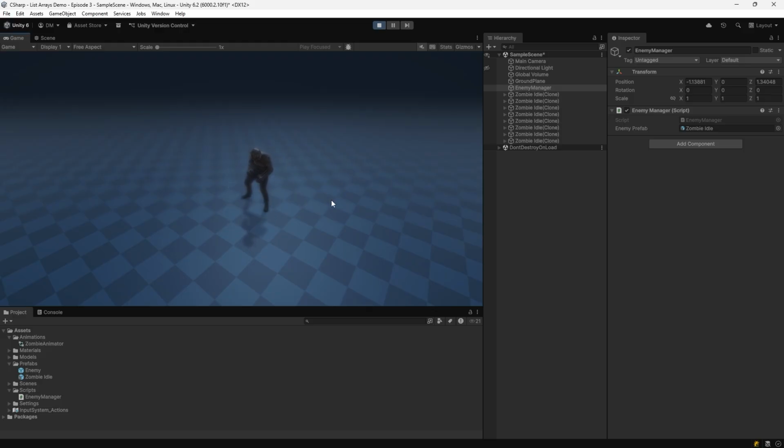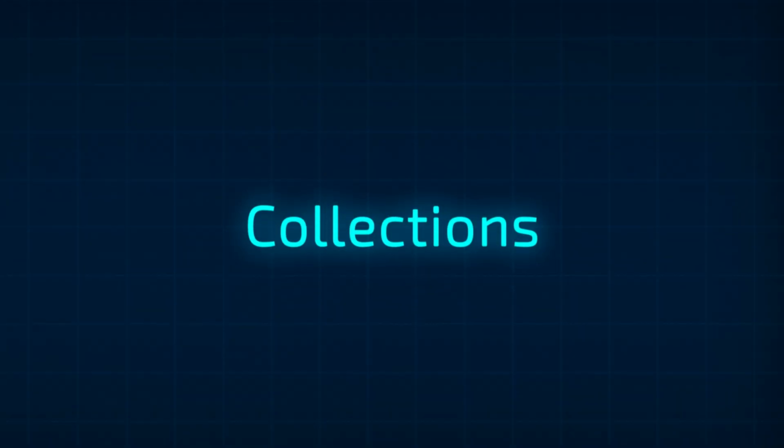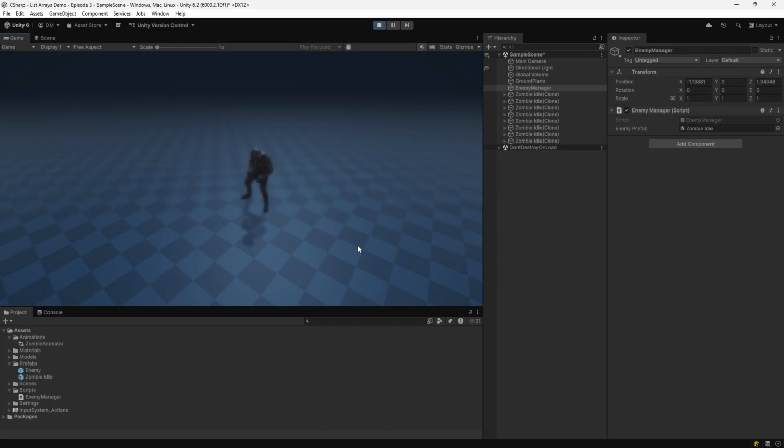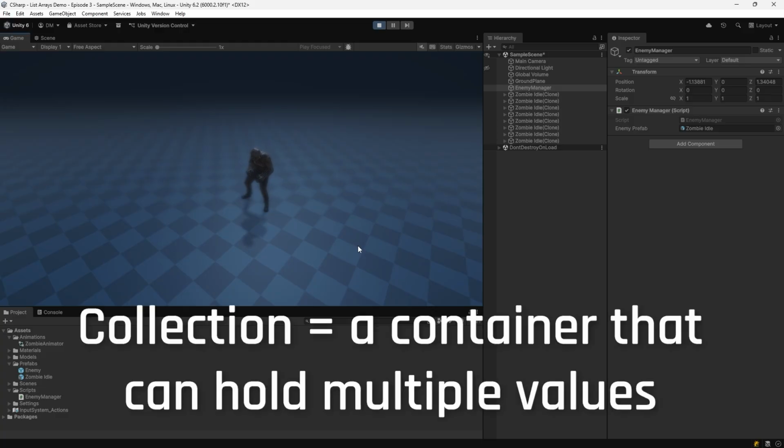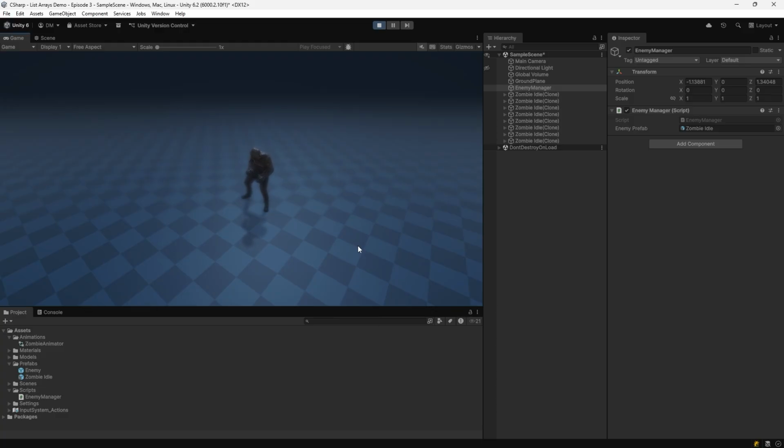Right now these enemies exist in the scene, but our code has no idea that they're there. And that's the problem we're going to solve. To fix this, we're going to need somewhere to store those spawned objects, and that's what a collection is, a container that can hold multiple values. Instead of a single game object, we want something that can hold many game objects.